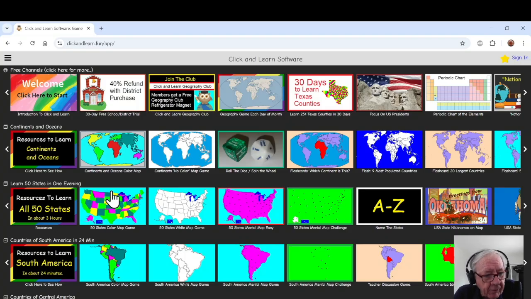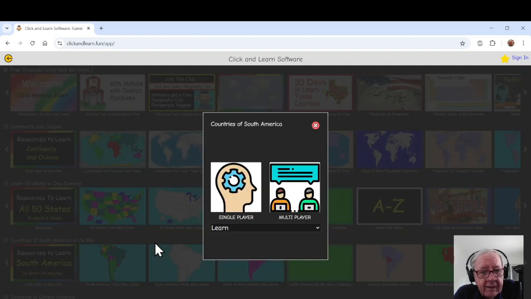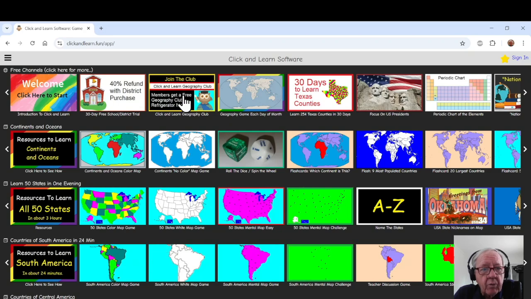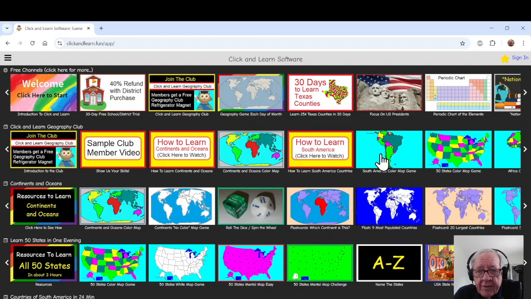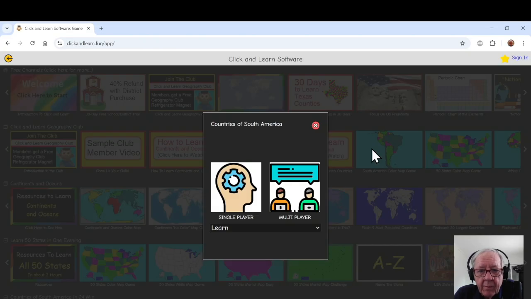There are a couple different ways we can get into South America. We can click this game and click single player, but I'm going to exit. I'm going to go right to the area where we show how you can join the Click and Learn Geography Club. I'm going to click that button, and I'm going to go to this game. It's the same as this game down here. However, I'm going to click this button for South America.